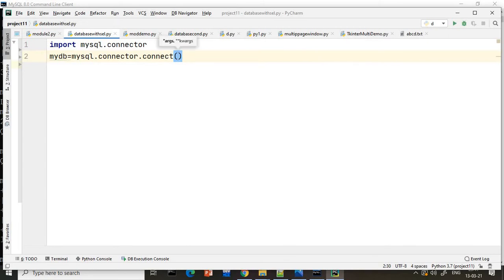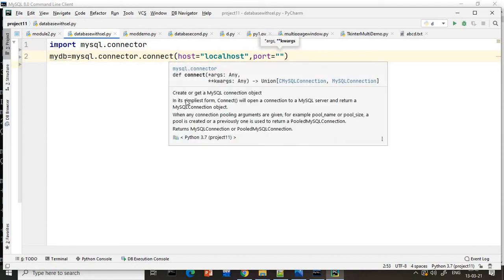The first parameter is host. Host is nothing but where your database is located. My database is on the localhost, so I will give localhost. Then the very important thing is the port number. Port number is nothing but a 4-digit number, guys. So how to check this number? You can check this number by going to your database.